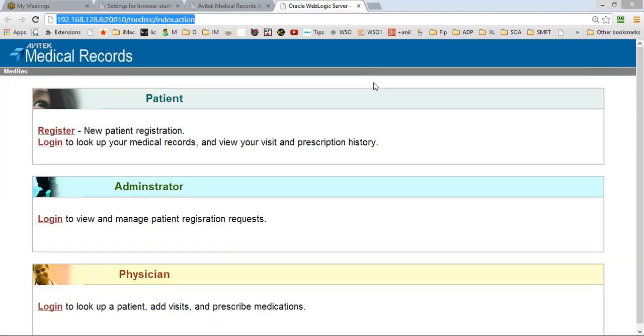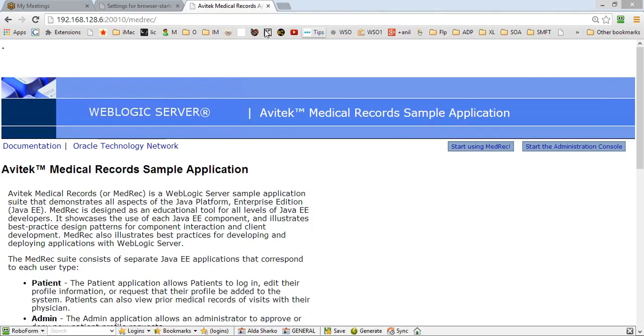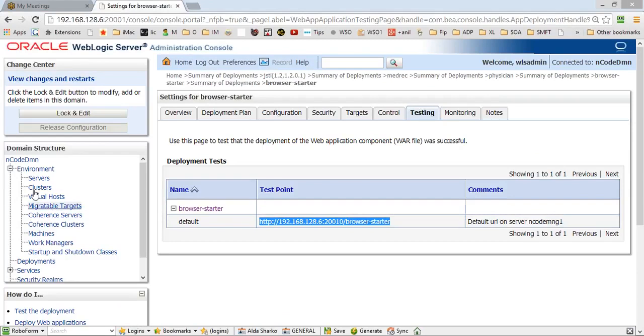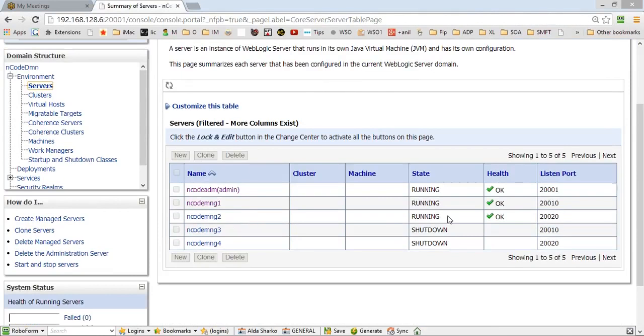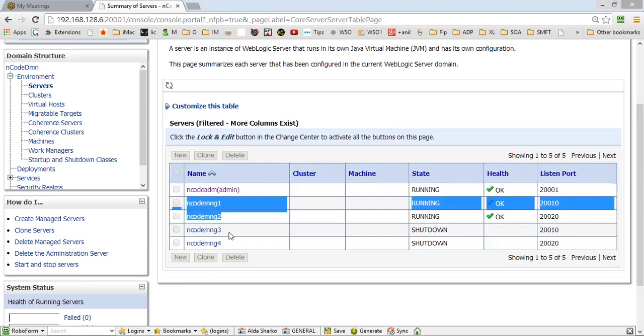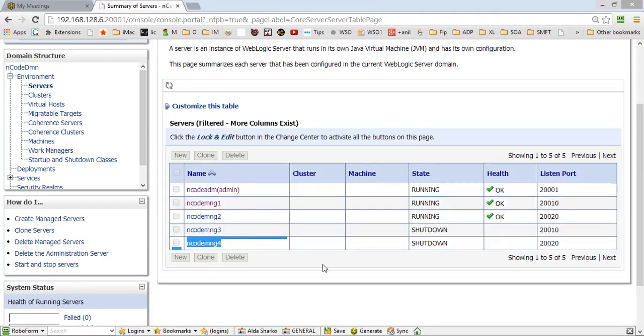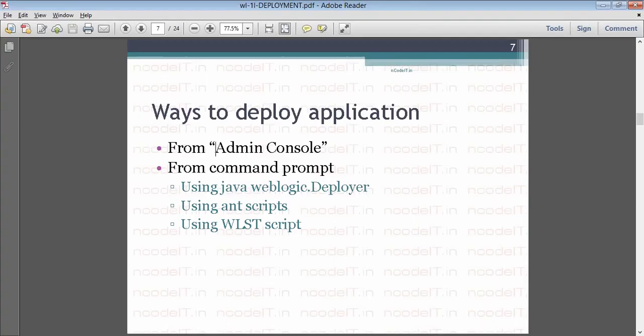So here what you have done is you have taken an application from one domain and deployed the same application to a domain with multiple servers. Now this application is accessible on both of these. The same way, if you start third and fourth servers, you will be able to access it on the corresponding ports also. Alright, so that's your deployment, and what happens during deployment. We have done this deployment using admin console. Now the same deployment can be done using WebLogic.deployer or ant or WLST. We will see a couple of them.